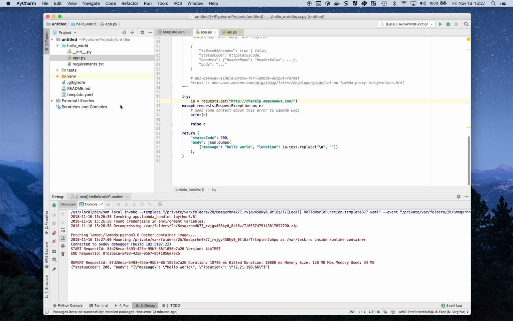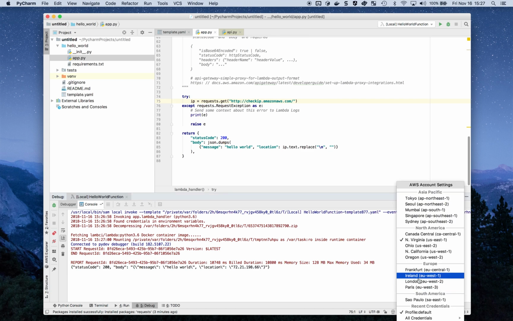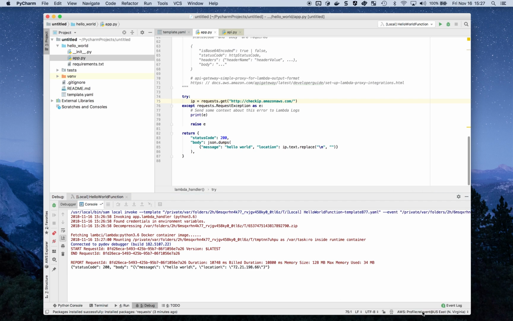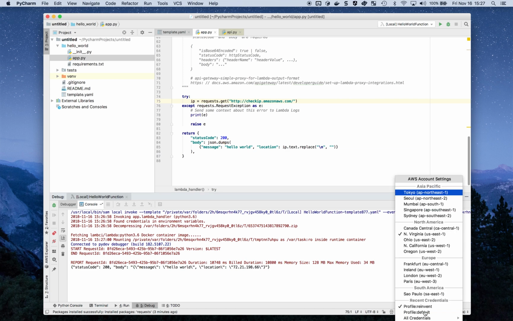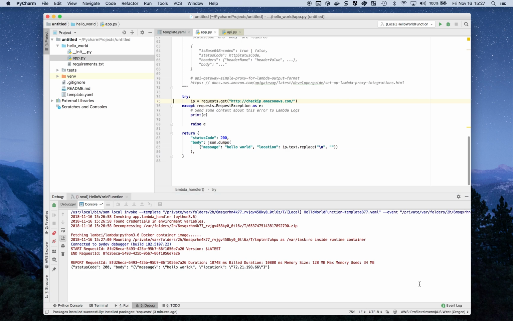So the first thing I'm going to do is configure the toolkit with the account and region that I want to deploy to. So I'm going to come down here to this region selector, I'm going to select my reInvent profile, and I'm going to pick US West 2 as a region. So now the toolkit is configured to use that profile and that region when it does any remote operations.